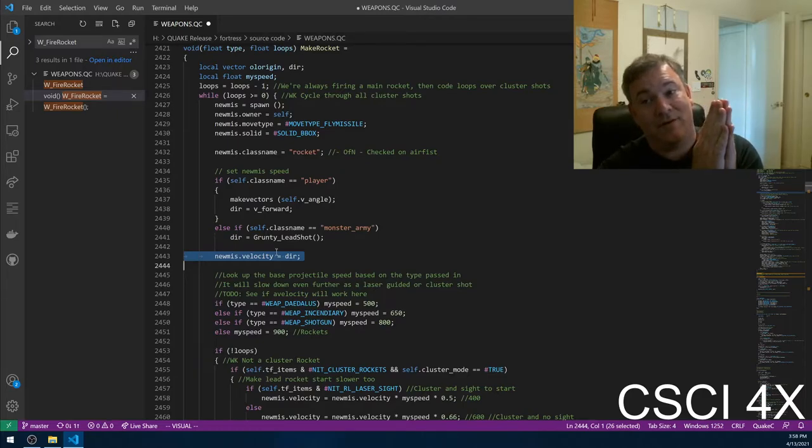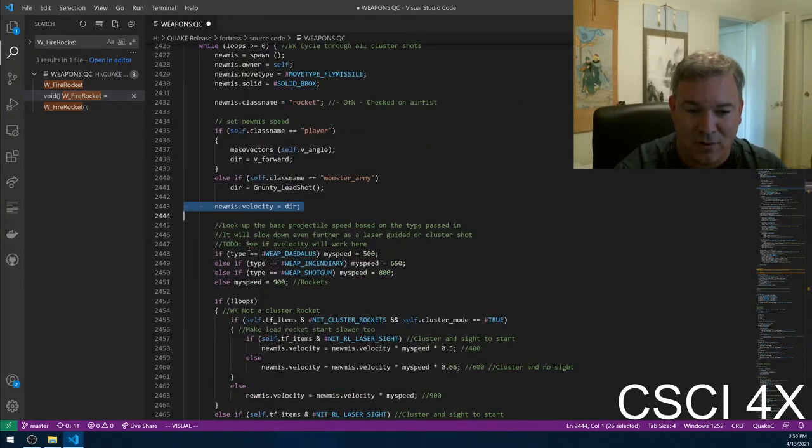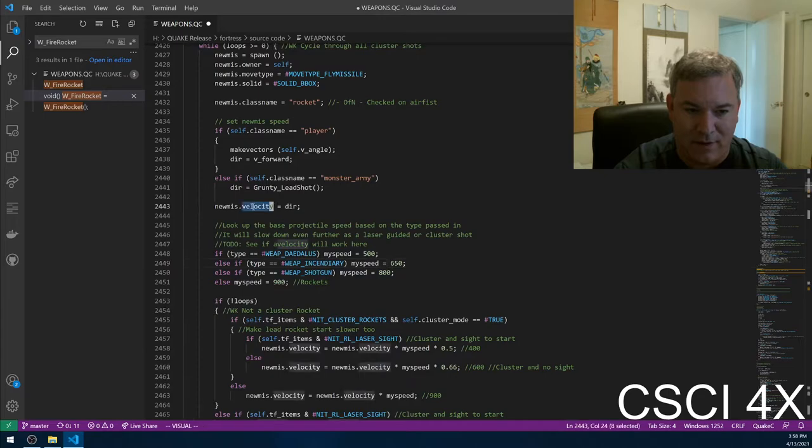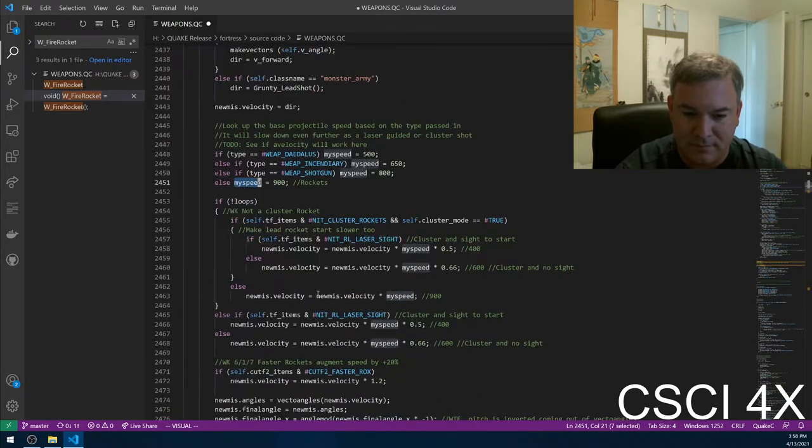So we'll have a velocity of 1. It'll have a speed of 1. And so we need it to go faster. The different types of rockets have different speeds. And so we multiply the velocity by the speed.